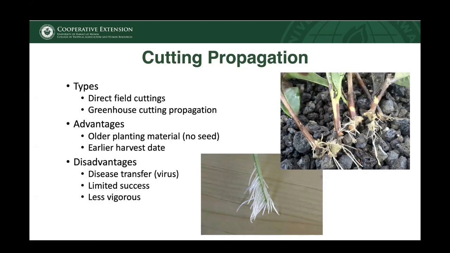And then in the greenhouse, more of those woodier cuttings are typically where you would use the greenhouse situation on a mist bench to make those cuttings. Some of the advantages to cutting propagation: older planting material that doesn't produce seeds, you can generate plant material or planting material using this method.